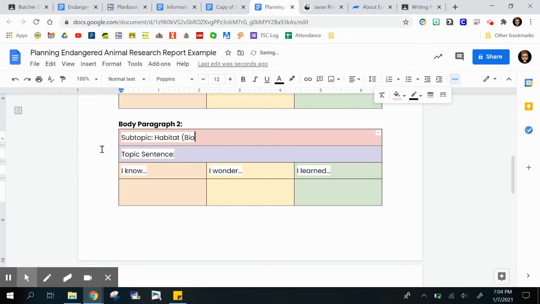The habitat would be the biome that your animal lives in, which is the type of weather, well, I guess climate is a better word, the type of climate, maybe the type of plants, types of animals, different things that have to do with their habitat. That's where they live. Habitat, climate, plants, animals, where they live.